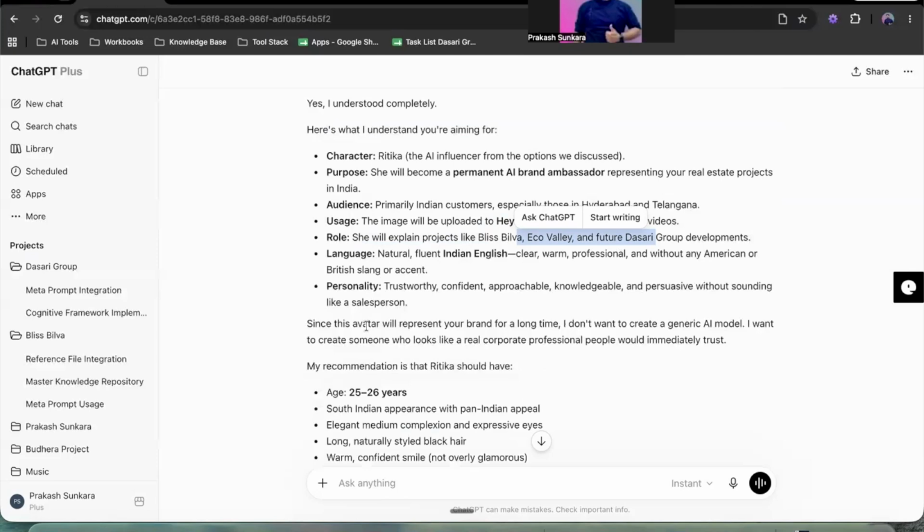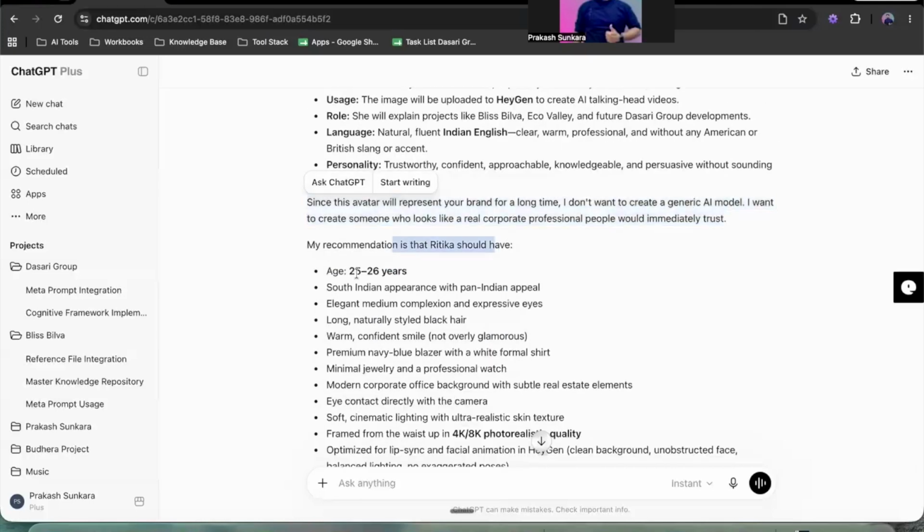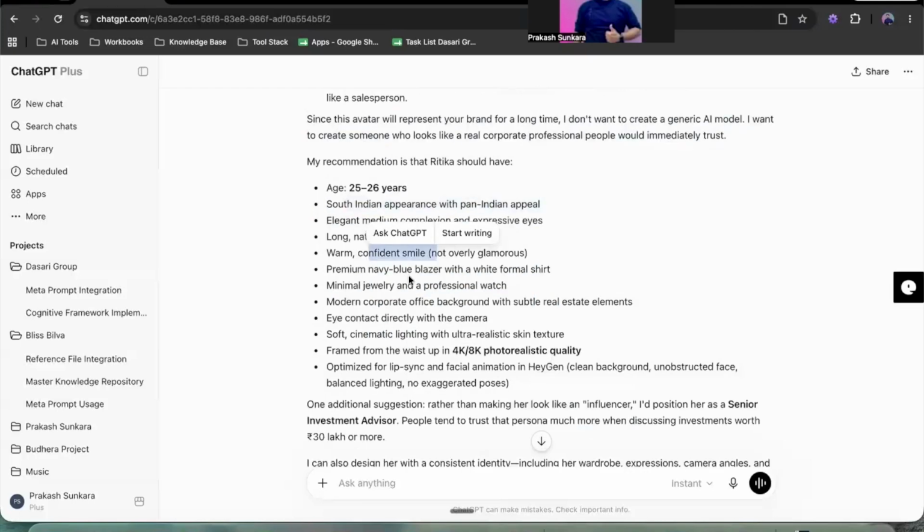Since this avatar will represent your brand for a long time, I don't want to create a generic AI model. I want to create someone who looks like a real corporate professional people would immediately trust. Okay. See, it is being proactive here. My recommendation is that Ritika should have age 25 to 26 years, South Indian appearance with pan-Indian appeal, elegant medium complexion and expressive eyes, long naturally styled black hair, warm confident smile. So these are all attributes which ChatGPT is giving on its own.